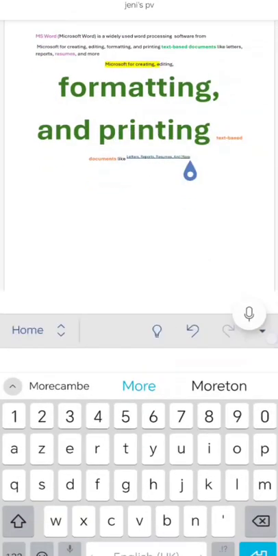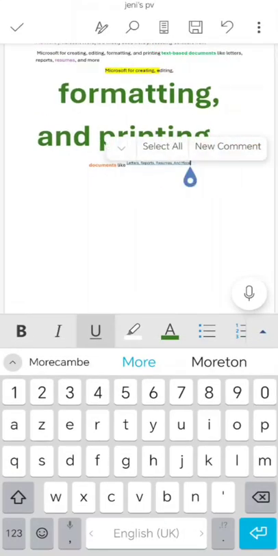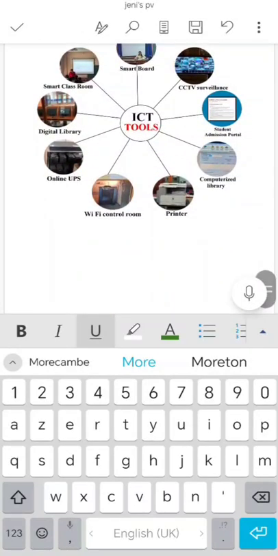For personal use, if you want to create a letter to your class teacher, or a business letter, everything you can make in this Word software. So these are the purposes of Microsoft Word.